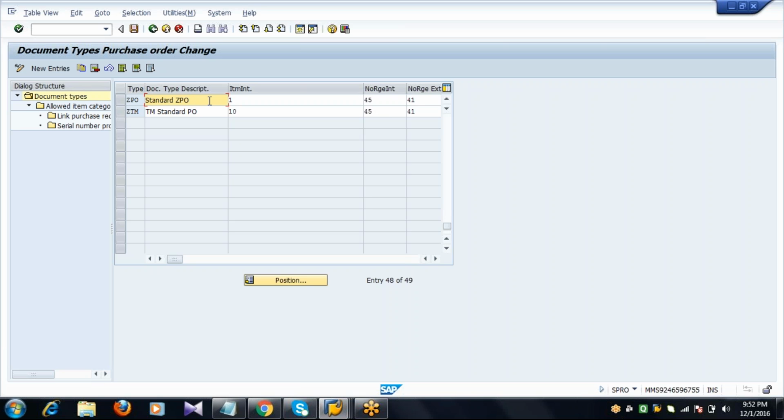both the document types are linked. That is, the PR document type is linked with the PO document type. Both the document types are linked. That is, the PR document type should link with the PO document type, the RFQ document type should link with the PO document type, etc. Then only in the front end, you are able to convert a PR into PO, RFQ into PO, contract into PO.